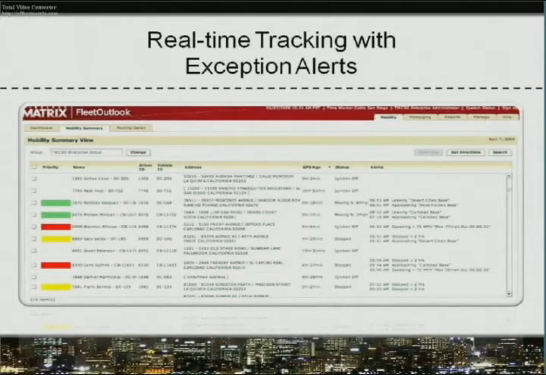Real-time tracking with exception alerts. So this is really a summary of the current location of your vehicles, and so it's just a list of all the vehicles in your groups. And on the left-hand side are different color indicators tied to alerts. We use the green alerts pretty much as an indication of information. Vehicles are arriving or departing the yard. That's good information for the dispatchers to know, but it's not necessarily actionable.